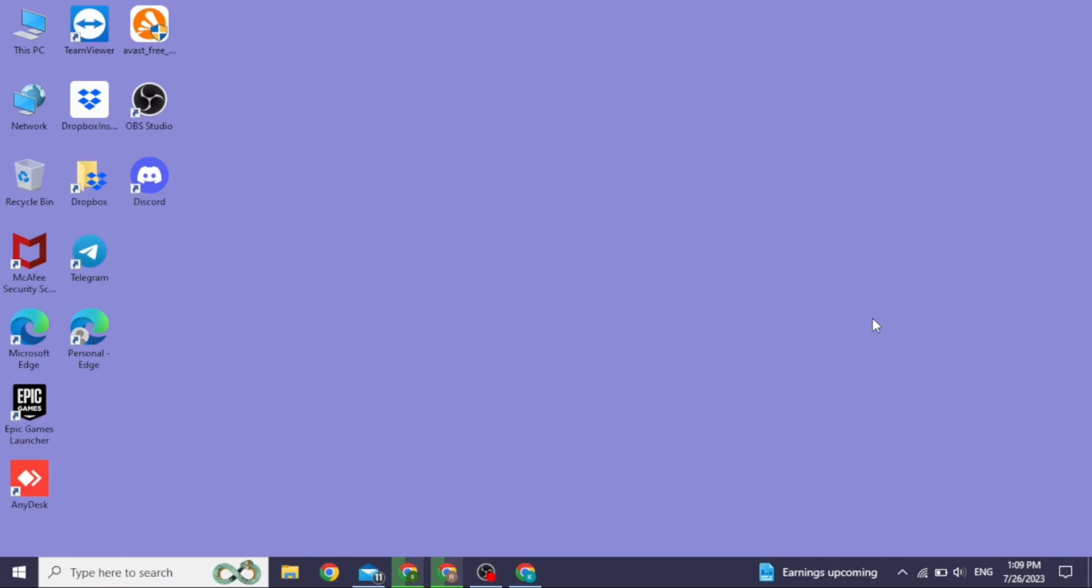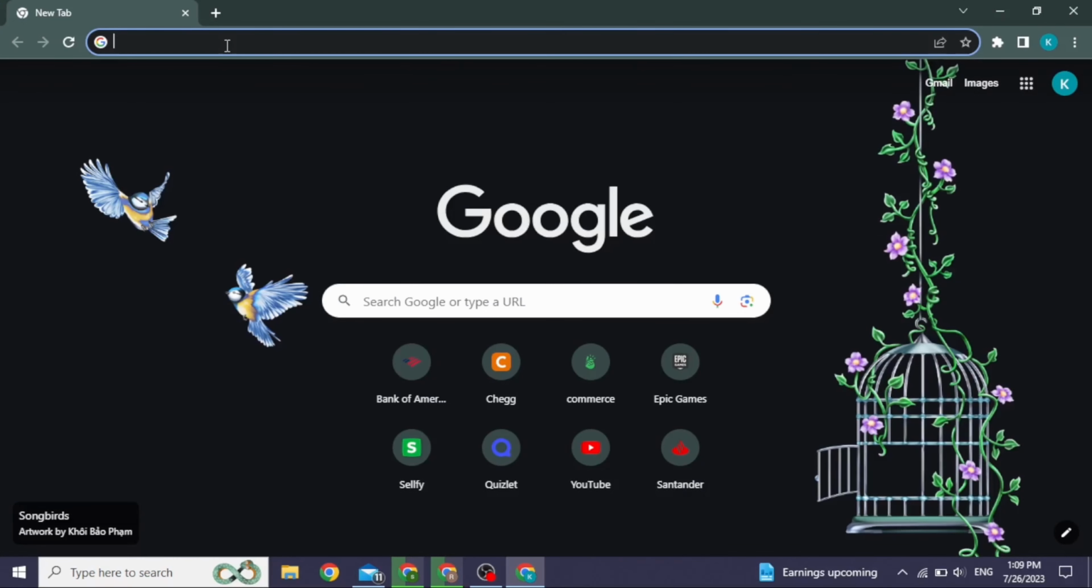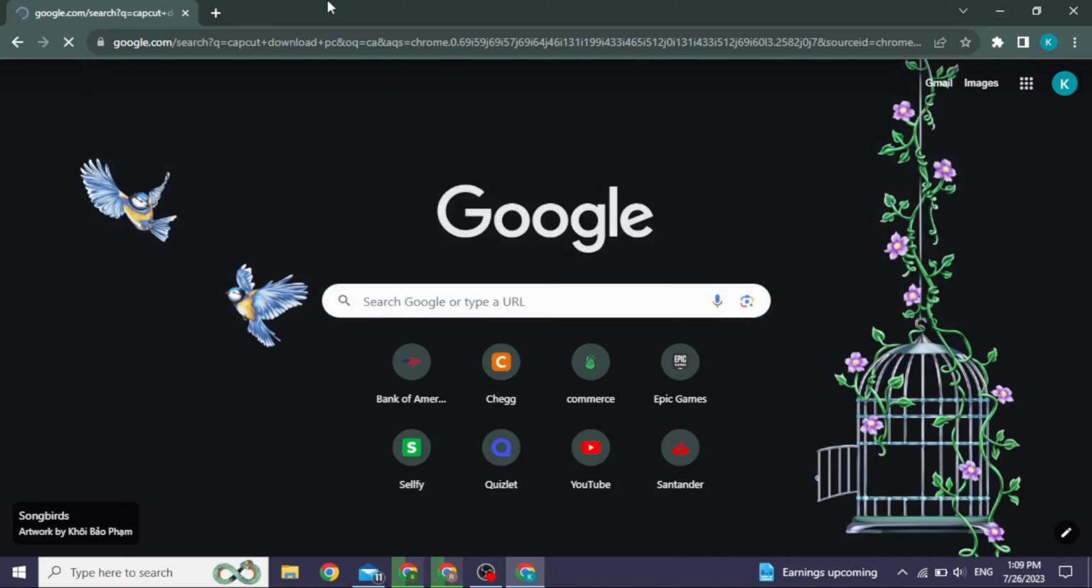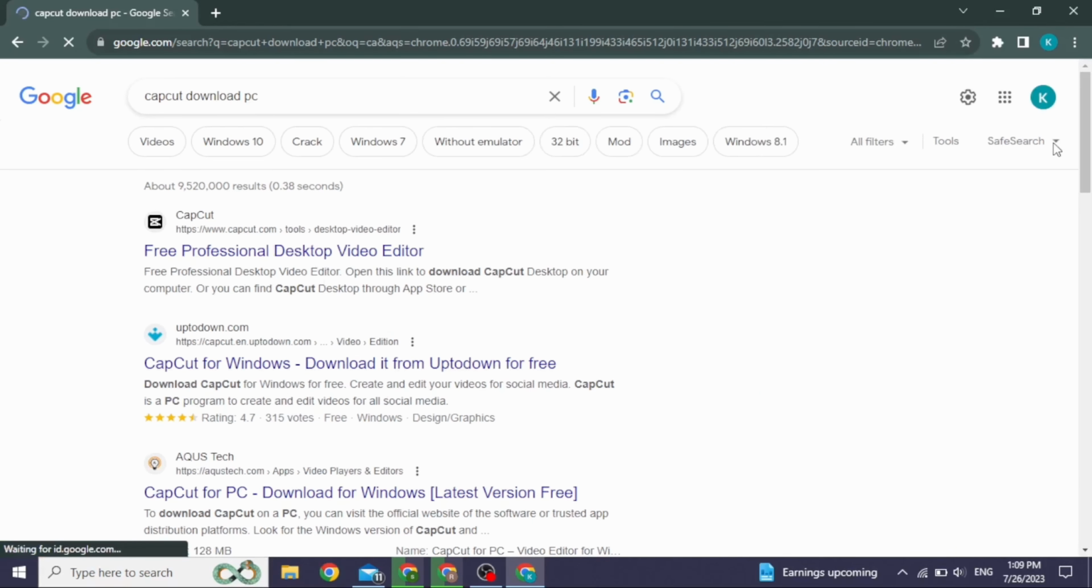Now let's get started. Open any of the browsers. Here we go. Now at the very top you can see the search box. Over there type in CapCut download PC and search for it. With that you will land on this kind of page.